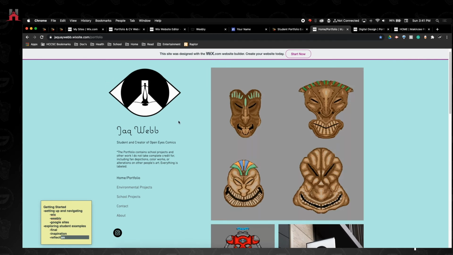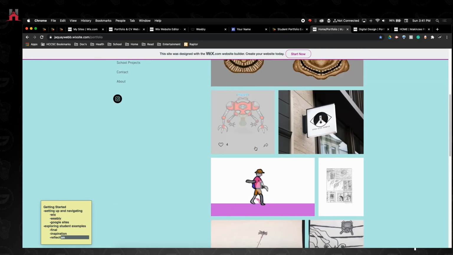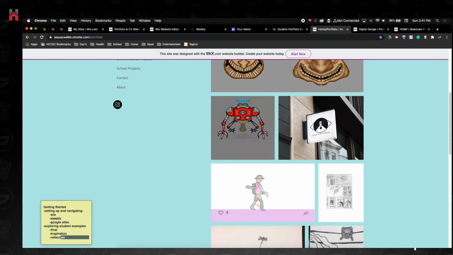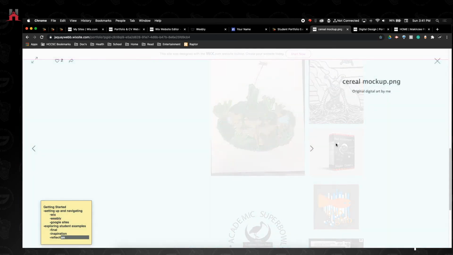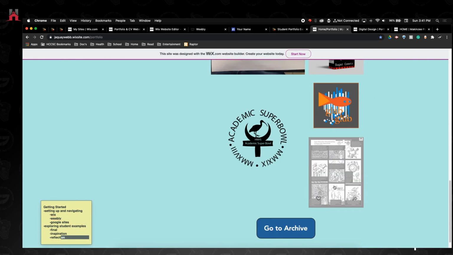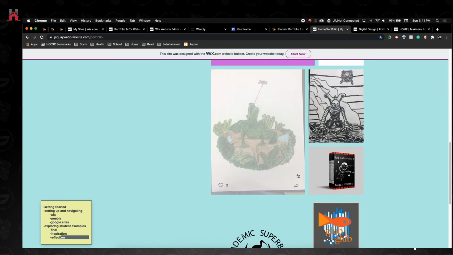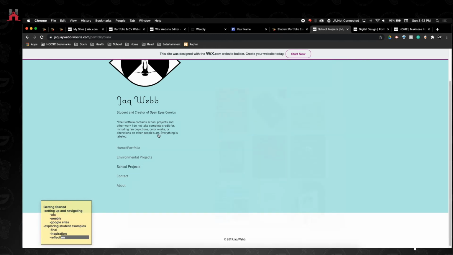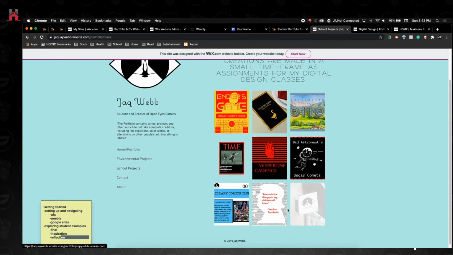We have a main logo that Jack created for Open Eyes Comics. It's a comic that he has started and is continually developing. And you can see if I click on these, it will open up just an expanded view here, which is pretty cool. Some of the work is self work, things that he's done on his own, and then other things are assignments for class. So what we'll do here is go to school projects, and we'll see what happens here.